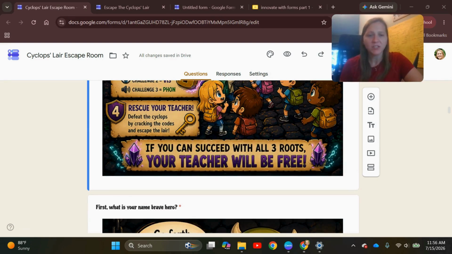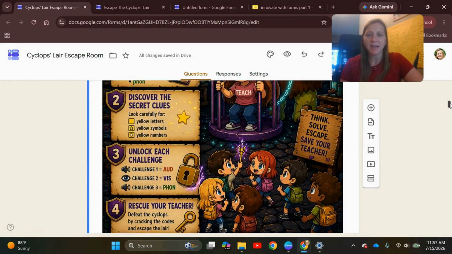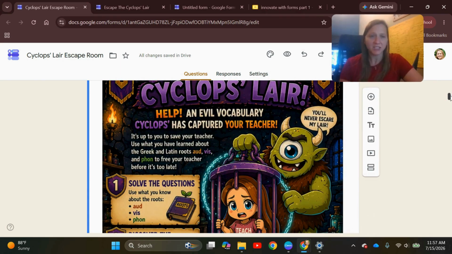So the next thing I want to show you is the layout of an escape room. It's divided into 7 sections. That's because I have 3 challenges. If you have more challenges, obviously you'll have more sections, fewer challenges, fewer sections. But the way it works, if you have 3 challenges, is you have an introduction section, then you have challenge 1 and challenge 1 unlocked, challenge 2 unlocked, challenge 3, and then your final victory screen.